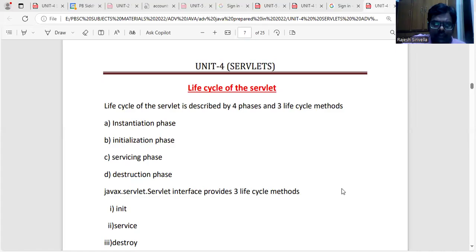So good evening. Today's topic is about the life cycle of Servlet. First of all, we know what is Servlet. You have to know what is Servlet. Servlet is a server-side programming used to generate dynamic web page. So in order to generate the dynamic web page, we use the concept called as a Servlet.